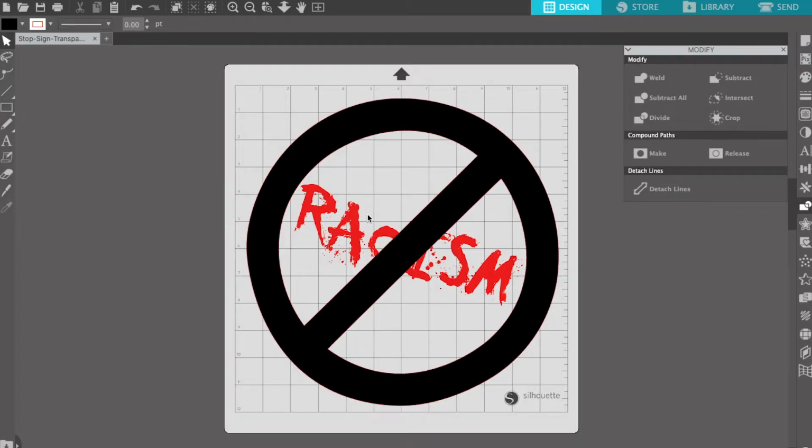All right, so we got our design. It's nothing but a stop circle with the slash in between, and some text. What I want to show you guys is a fun little thing you can use, right here, the modifying tool. Let me X that out.